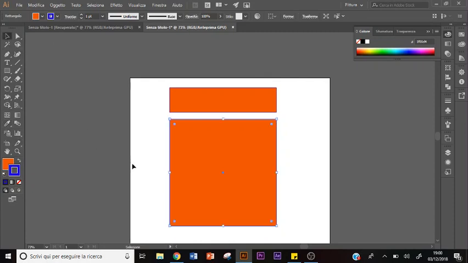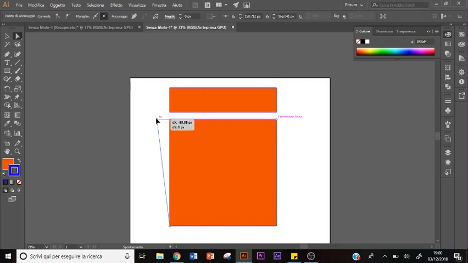Second thing you can do, modifying shapes in a more particular way. For example, you can click direct selection. Direct selection is useful because it helps you modify the shape not just overall but a single part of the shape. So you can take this and modify it like this, and then take this and modify it like this.